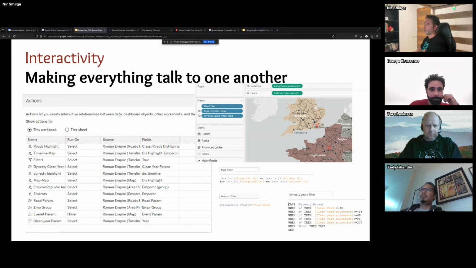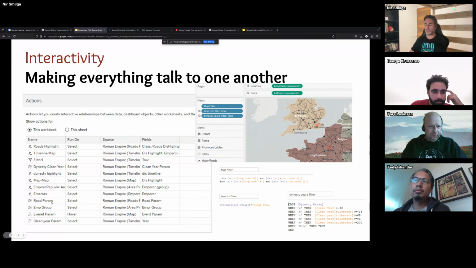And if I wrap it up, let me show you all the actions that I have on this viz. You can see those parameter actions that I've talked about: the road parameter, the emperor group, the event parameter, the year parameter, then highlights. If I click on the emperor and I want to show the areas that he conquered, then the dynasty lines and the roads highlight, as I've shown. So, many actions, and this is the way to make everything talk to one another.